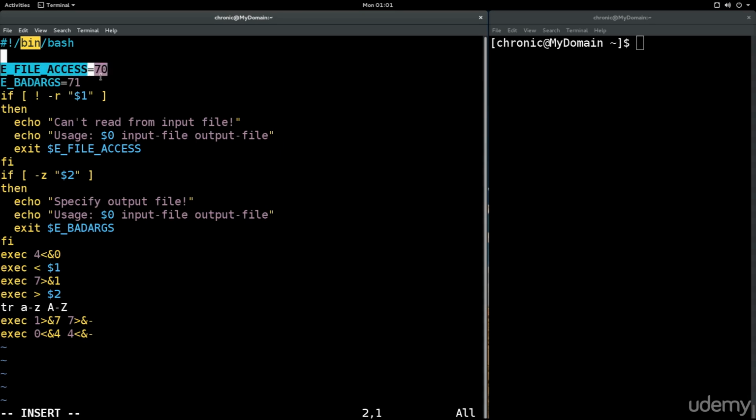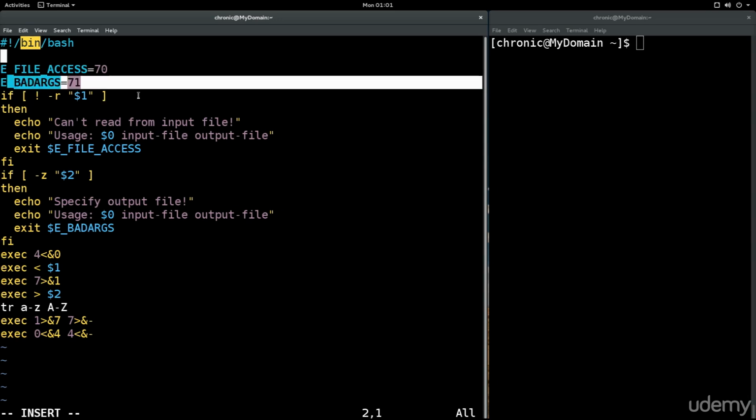This is the exit status if the file cannot be read. That can be for several reasons. Perhaps you don't have permission or the file simply does not exist. Bad args, well, the output file is simply not specified.